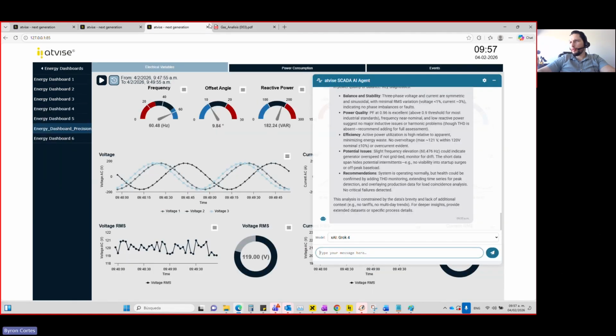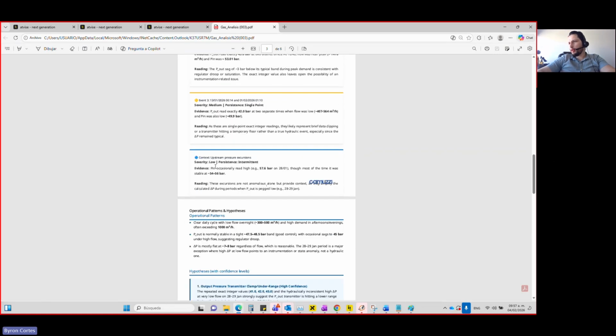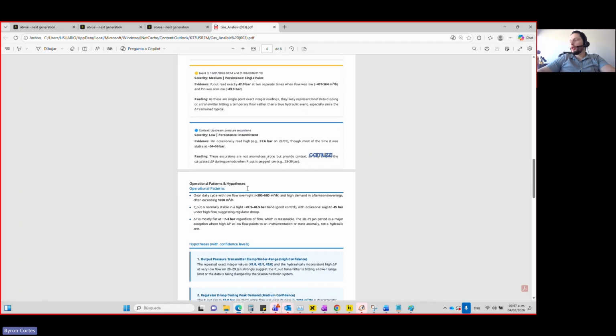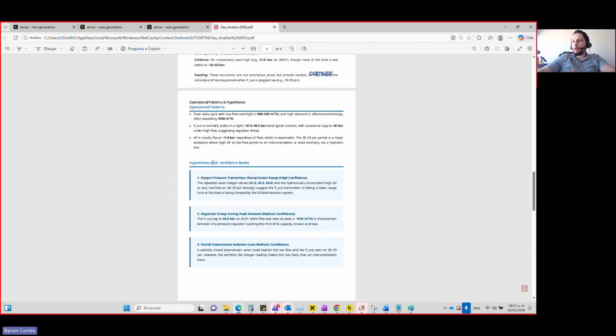And this is what we are seeing here. And we also have another event. This situation happened. Afterwards, the AI analyst provides hypotheses of what could have happened, and these hypotheses could be even better if you provide more context. So: output pressure transmitter clamped on the range, high confidence, the repair exact inter values are constant.